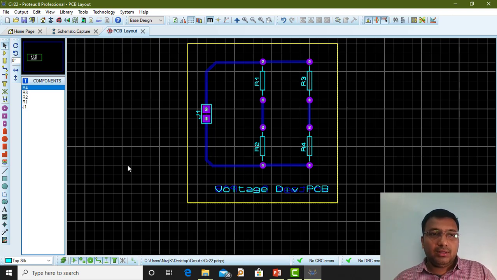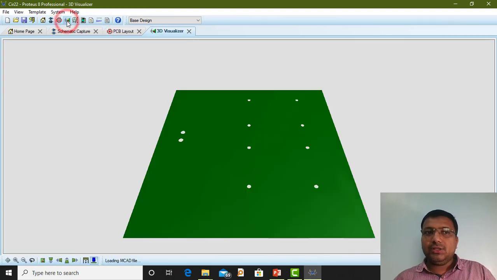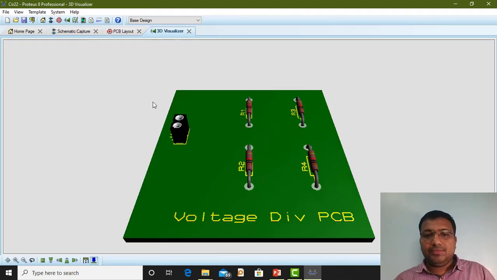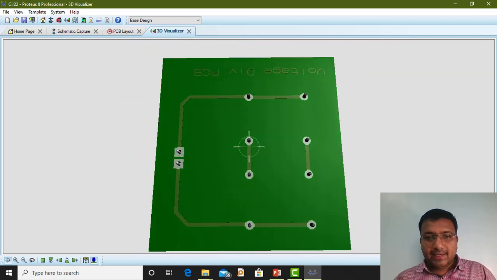Now we can have a 3D visualization of this. Okay, here is the 3D visualizer option. Just click on the 3D visualizer and we'll observe it. Here is a jumper. Here are 4 resistors, R1, R2, R3 and R4. We can rotate by clicking like this.